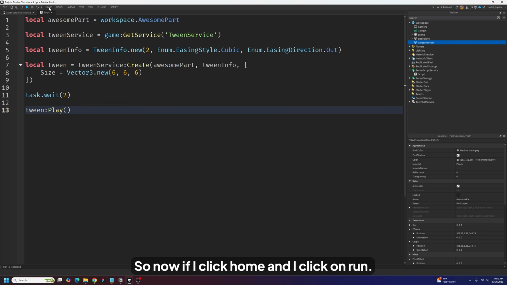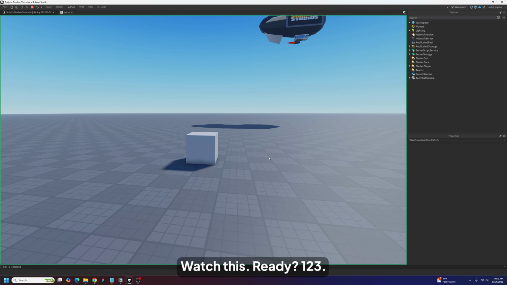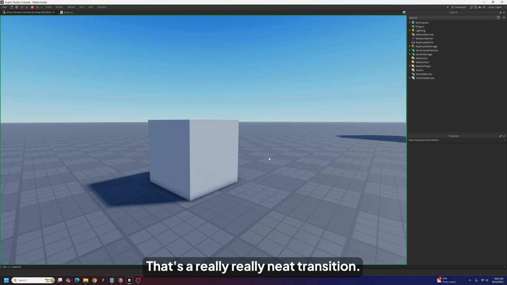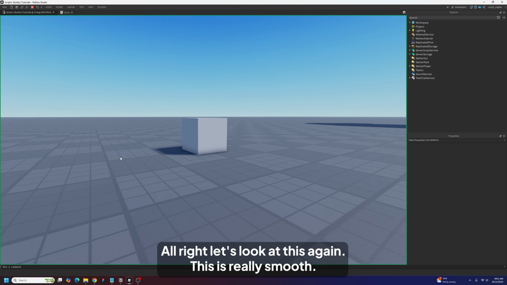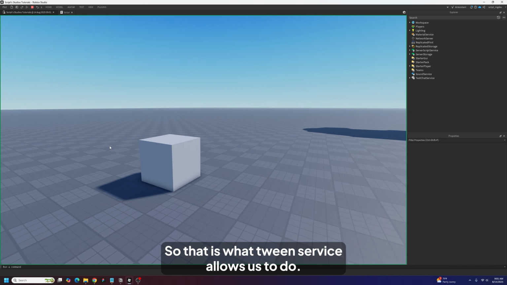So now, if I click home and I click on run, watch this. Ready? 1, 2, 3. Ooh, saw that? That's a really neat transition. All right, let's look at this again. This is really smooth. Ooh, I really like that. So that is what Tween service allows us to do.